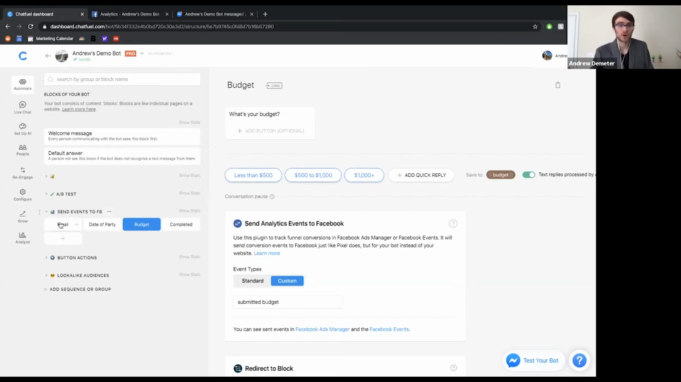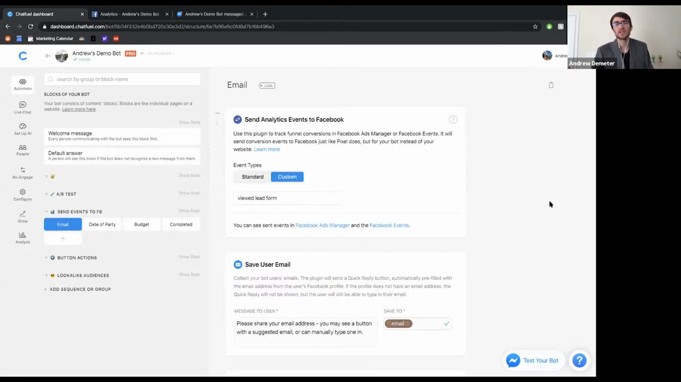So the purpose of this send analytics events to Facebook feature, this plugin, is that it allows us at each step of the funnel, in this case the lead form, to set up this tracker, if you will. And then we can visualize in Facebook, which I'll show you in a second, each step of the funnel to easily identify where those big drop-offs are.